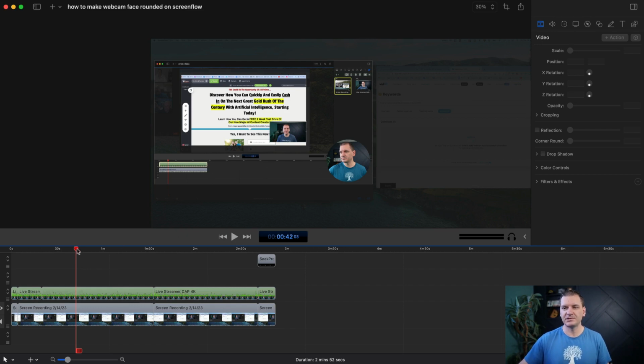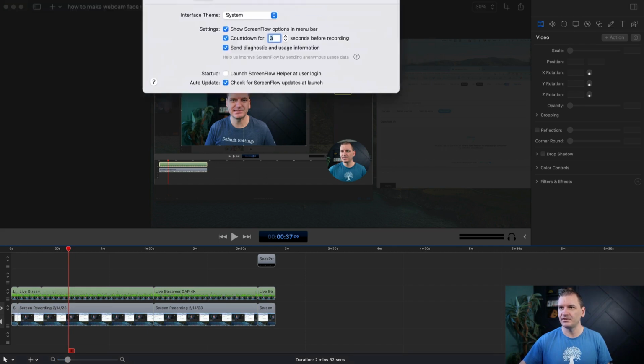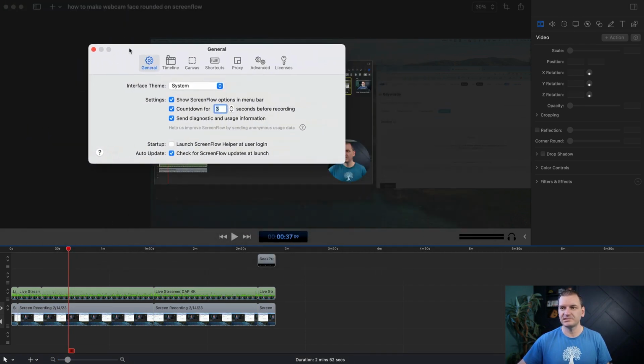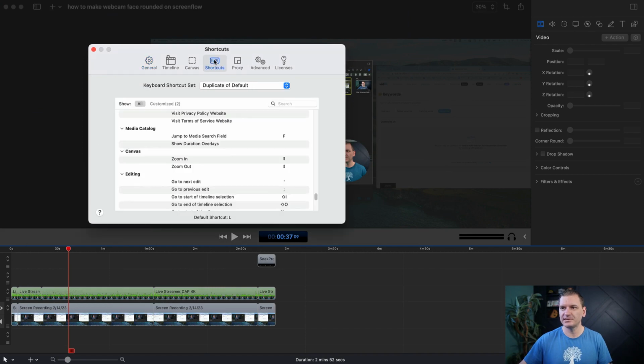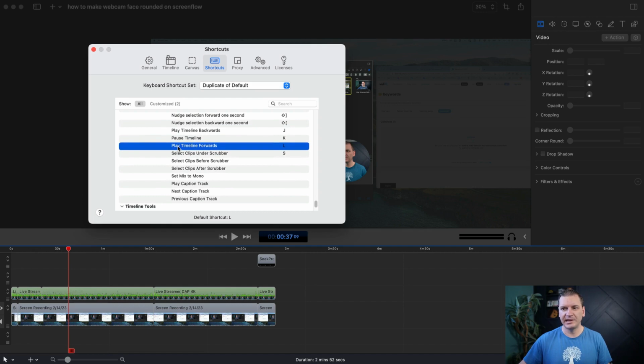So you basically just put the cursor anywhere you want to go, you press play, and then you press the L key on your keyboard. Now, if you want to change this, you can actually open up your settings inside of ScreenFlow. It'll pop open a window like this. Then just go over here to shortcuts and scroll all the way to the bottom where it says play timeline forward, and then there's the L key.